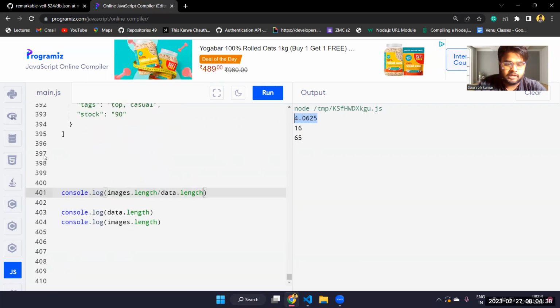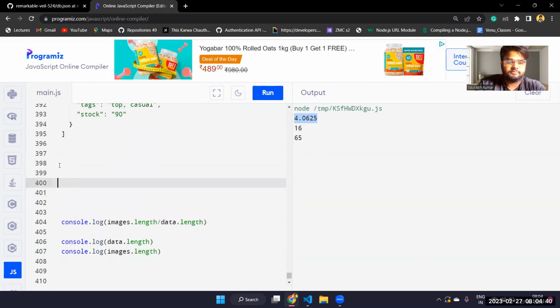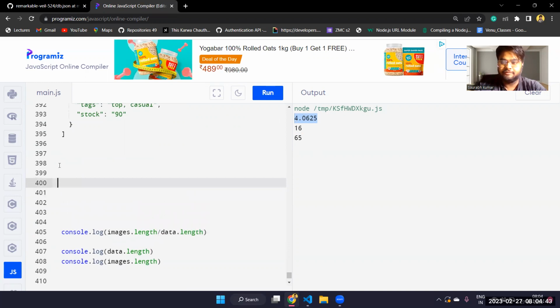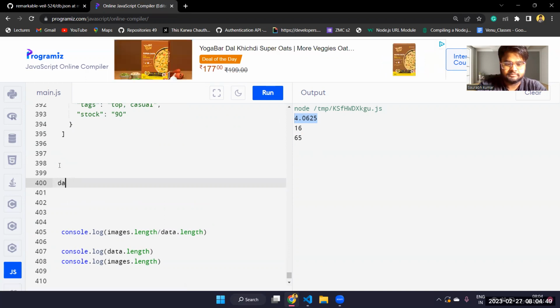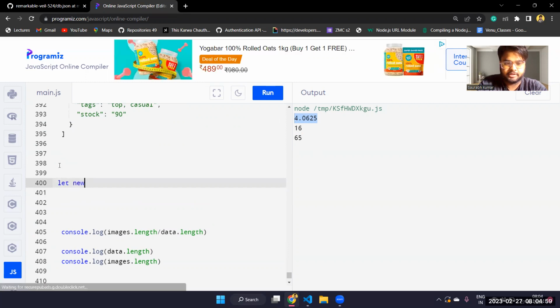So I'm going to write a simple algorithm here now. First we have to loop over every data. So let's map it: let new data is equal to data dot map, element.